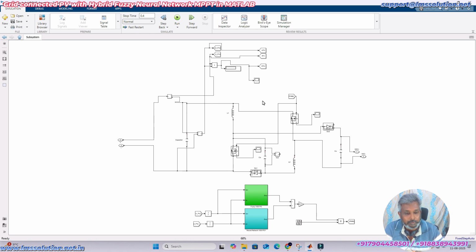That converter was tested with the PV system and also with four MPPTs: P&O MPPT, modified P&O, incremental conductance, and modified incremental conductance MPPT. So kindly check our last video, then you will get a better idea. And we will also provide the link and code in that video, so you can check that.